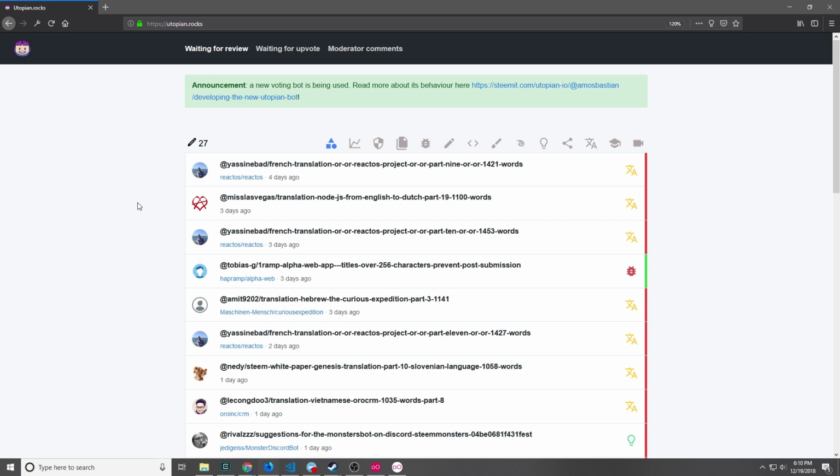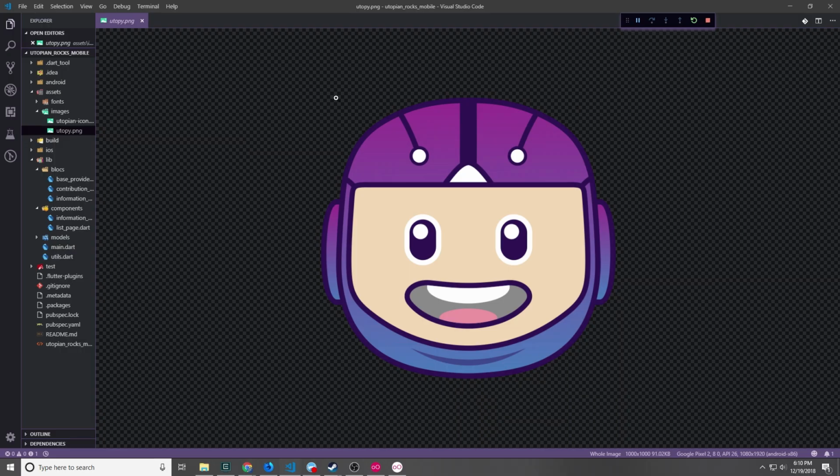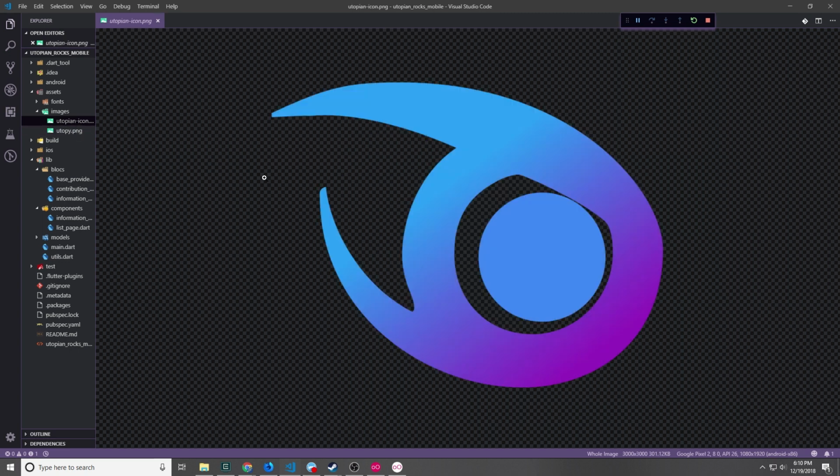Now if we go over to the Utopian Rocks website, you can see at the top left we have an icon, and we of course want to use that icon inside of our application, and we're going to use this image for the actual launcher icon as well. So I went ahead and downloaded the image, and it's a PNG, and I put it into our assets images folder along with a Utopian icon, which is the icon for the actual platform Utopian.